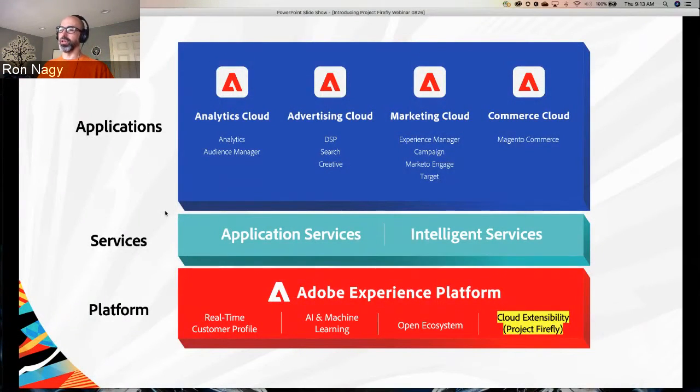So the architecture stack for Adobe Experience Cloud, I just wanted to throw this up here real quick and point out Project Firefly is part of the Adobe Experience Platform. So we're down there in the lower right, and it is Adobe's cloud extensibility play, essentially enabling our customers and partners to extend not just Experience Platform, but all of the solutions within this stack.